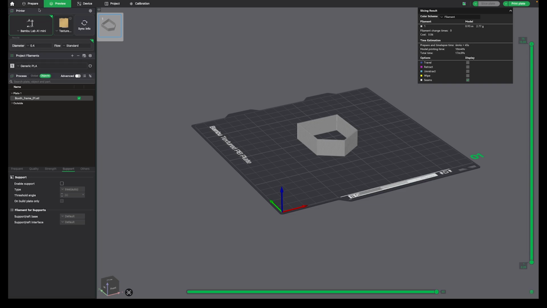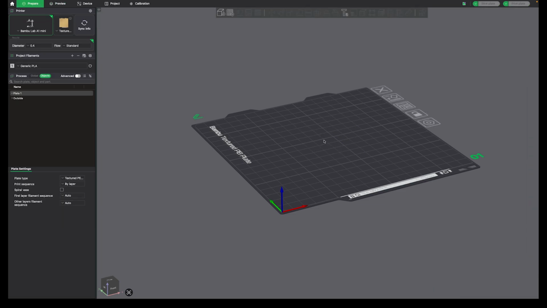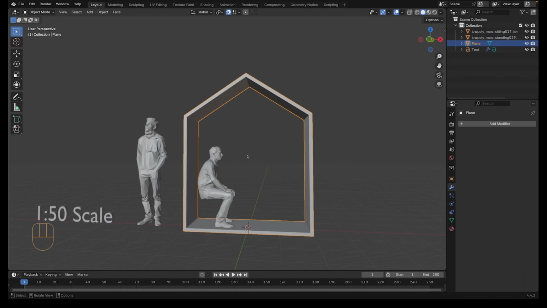Okay, so let's go back to prepare, and let's delete this for a moment, because I think we can do more with our file inside of Blender. Okay, so let's have a look. Right, so it's great to have the scale people inside of the model. That really helps.